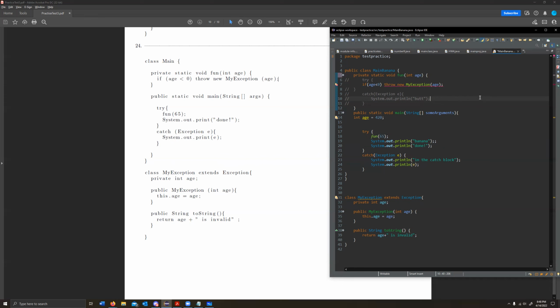Now, if I come to you and I say, hey, I'm going to audit you, I'm going to throw a grenade at you, you might be a little frustrated, but you're not going to be pissed off with me. Even if this never gets called, because here I'm passing through 65, which is not less than 0, I still need to have a throws exception in here. That way the code can run.